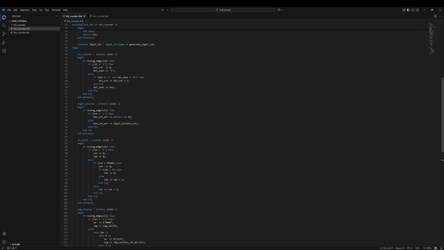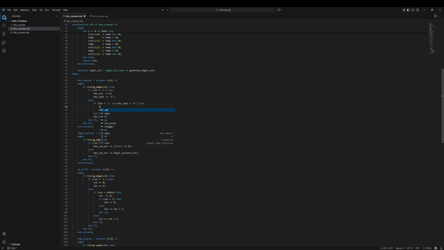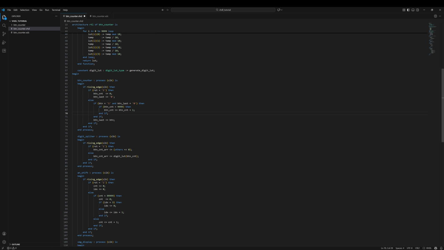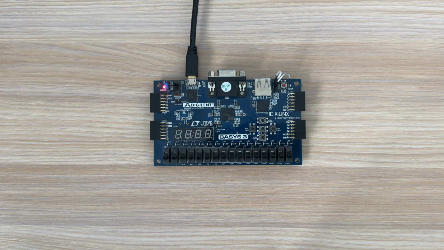We'll also add a safeguard in our button counter process to avoid counting past 9,999. Not that it's likely to happen, but just in case. Okay, that was a ton of work for a 7-segment display, but the payoff will be worth it. Let's run the design. On hardware, this is what we get.